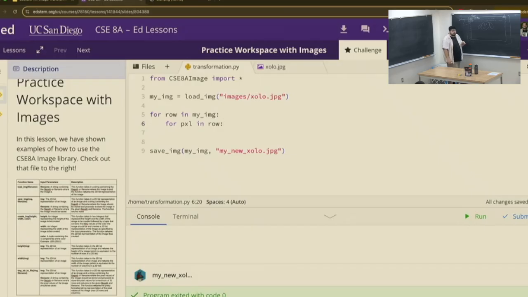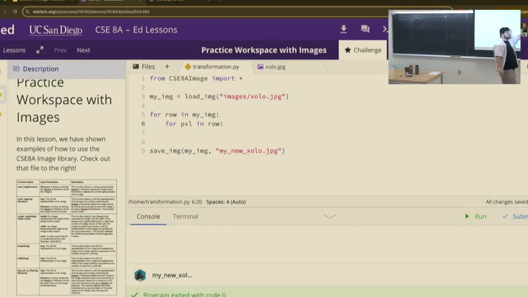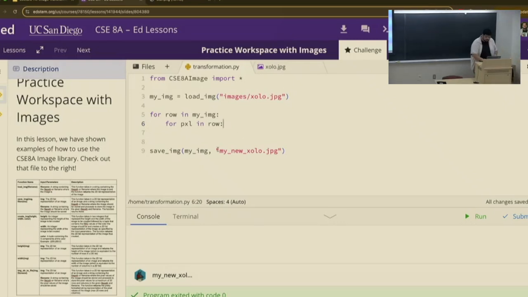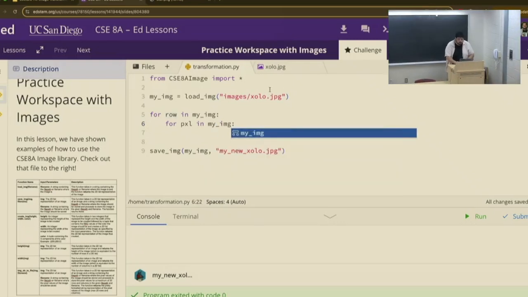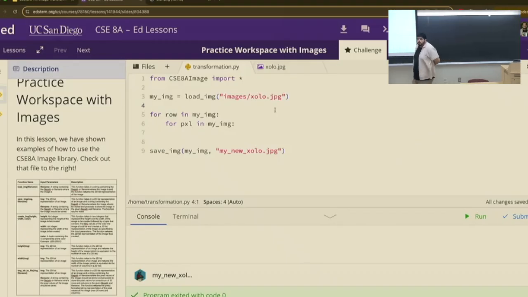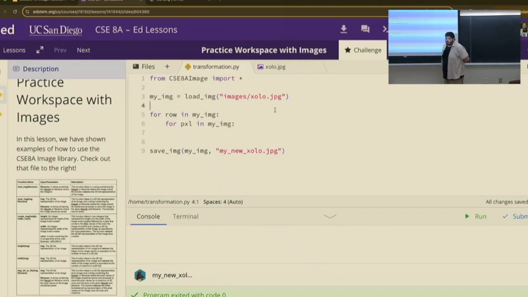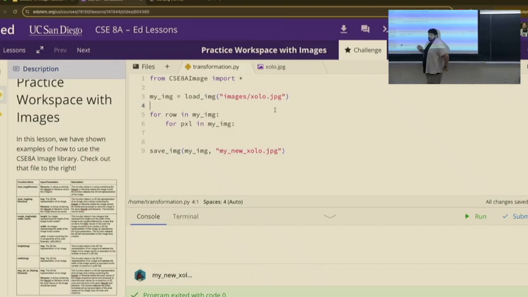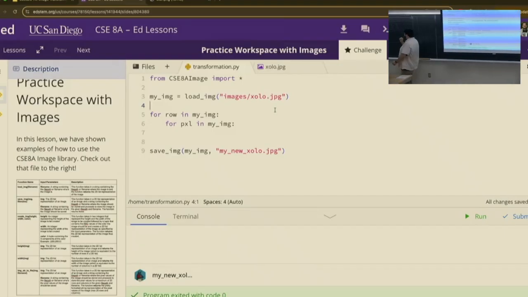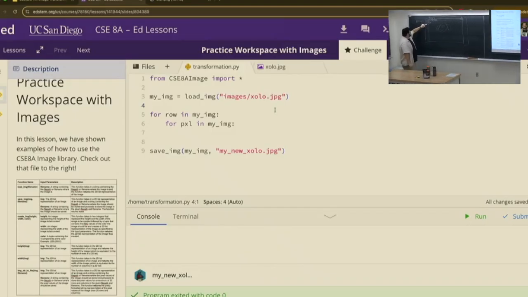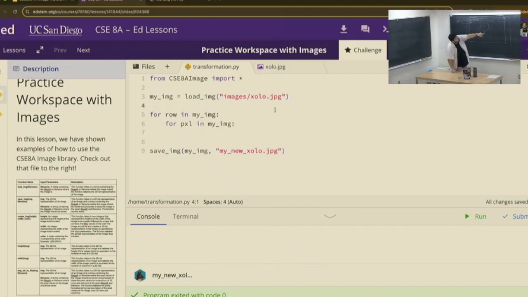Okay? What would have happened if instead of for pixel in row, I were to have done this? What would have happened? It would have done the same thing as the first one, for row in my image. So right now, row is going to be this row, then this row, then this row, and so on, all the way until we get to the end. For PXL in my image, if you had it like that, then PXL would also be this row, then this row, then this row, then this row.